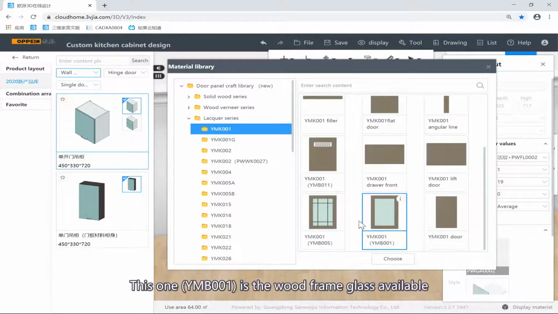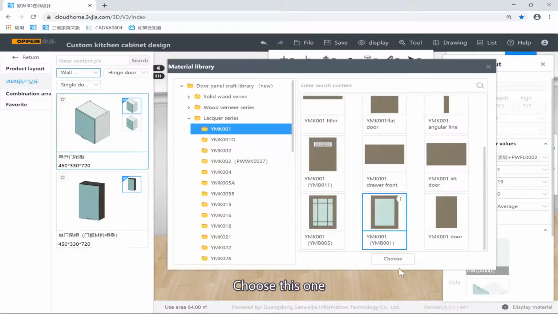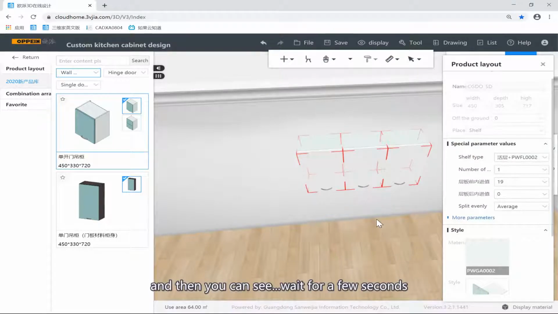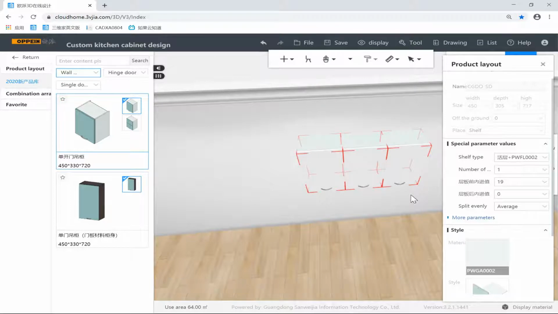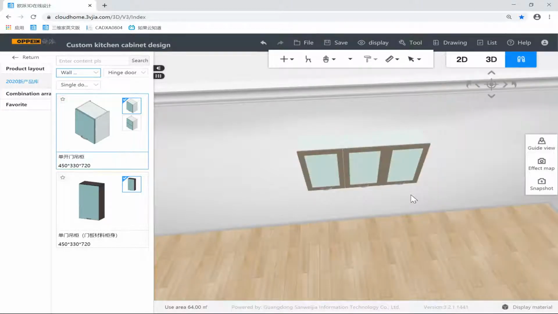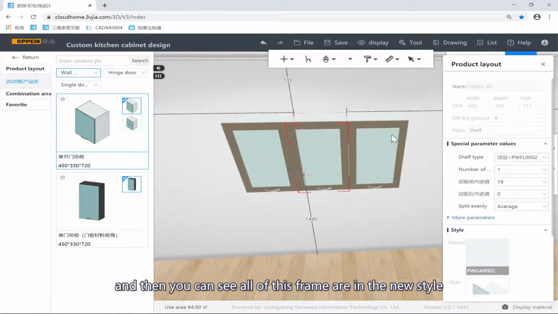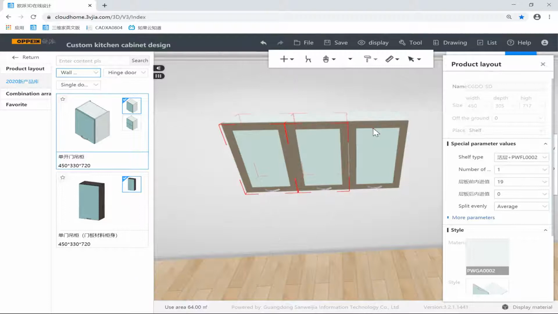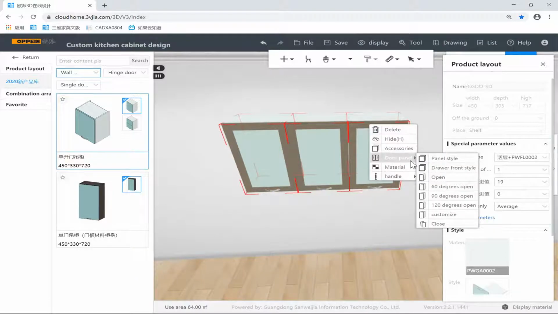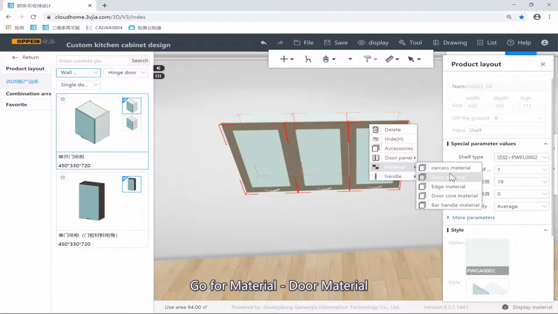This one is the YMB001s, this one is the wood frame glass available. Choose this one, and then you can see, wait for a few seconds. And then you can see all of these frames are in the new style. And then we select all of this, choose go for the materials, go for the door materials.